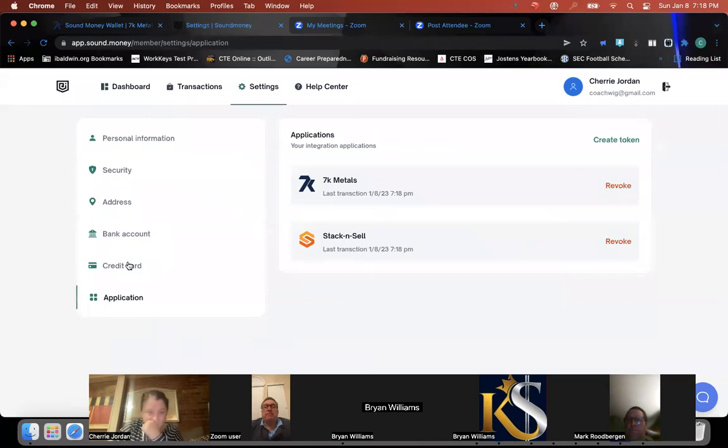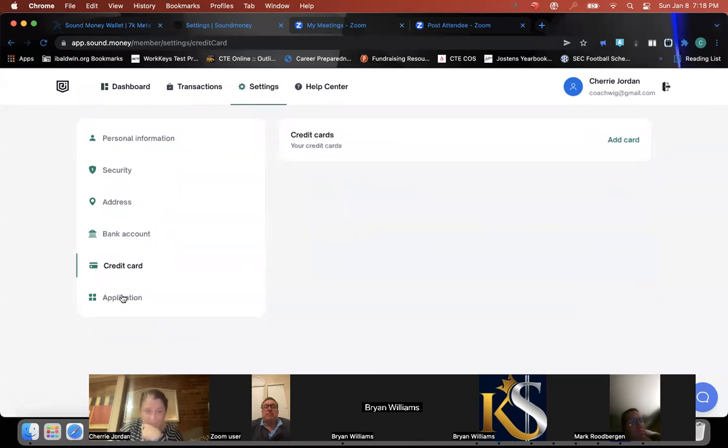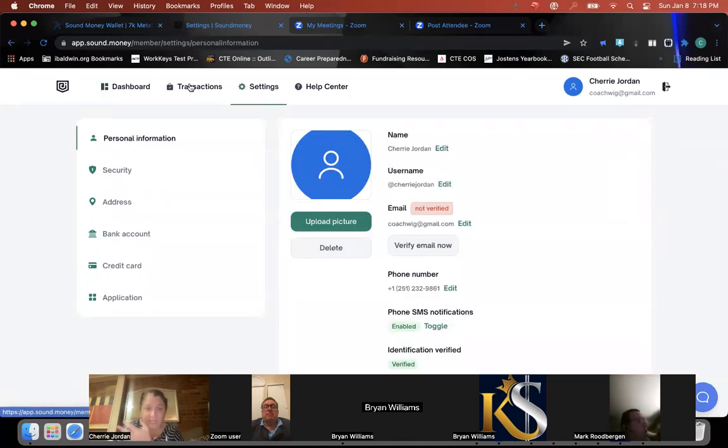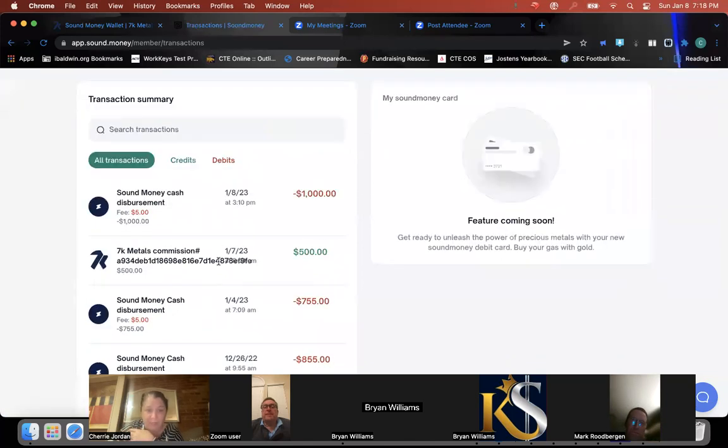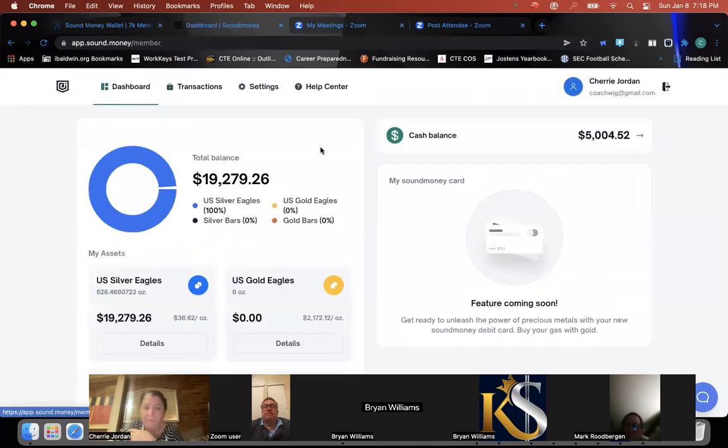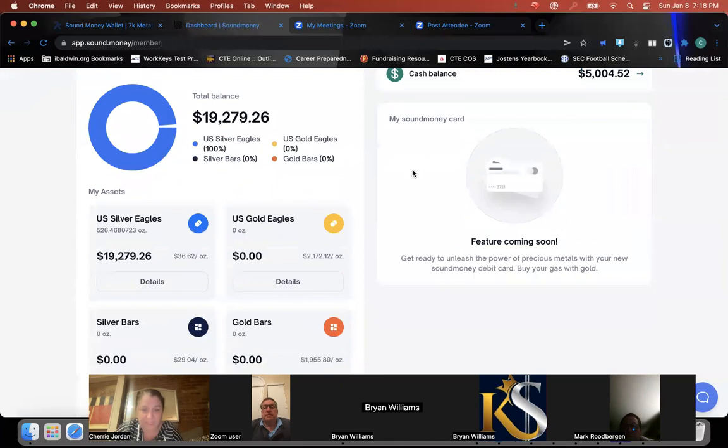I don't have a card in here because I don't ever use a card. I always use my Sound Money wallet, just verifying and using this thing simply as we go through our transactions. My autosavers come out of both of my accounts. I use my Sound Money wallet all the time for different things. But I'm really excited about the addition of the bars. The ability to buy those fractionally now is going to be absolutely huge.